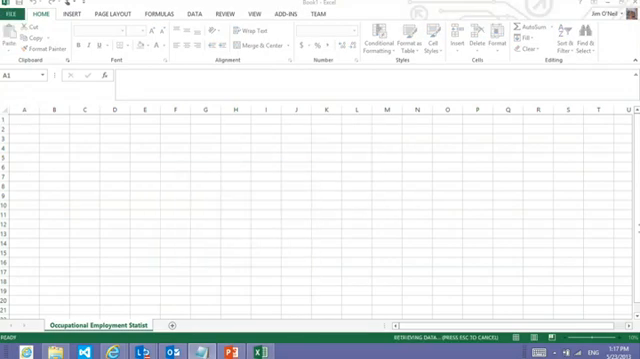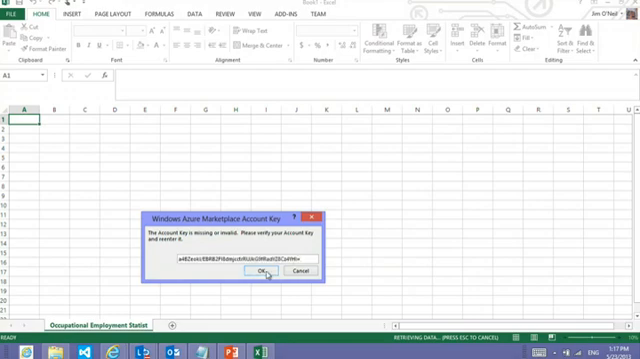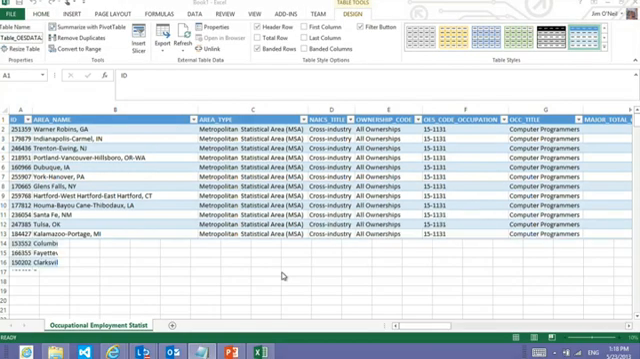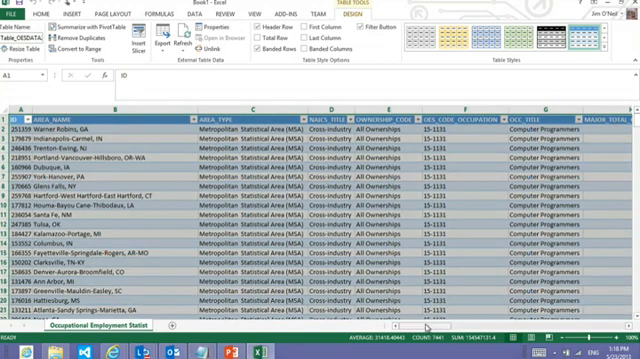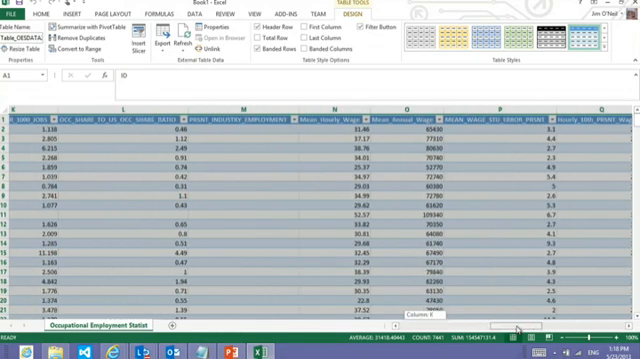Now it's going to prompt me here, or it should, for my account key. This is the account key for the Windows Azure Data Marketplace, so I'm going to paste that in here real quick. And it's retrieving data right now. So there are all the data rows that I was seeing in the website. But now that I'm in Excel, I can do a lot more interesting things here. I can do sorts, and I can do additional filters. I can do graphing and that type of thing.